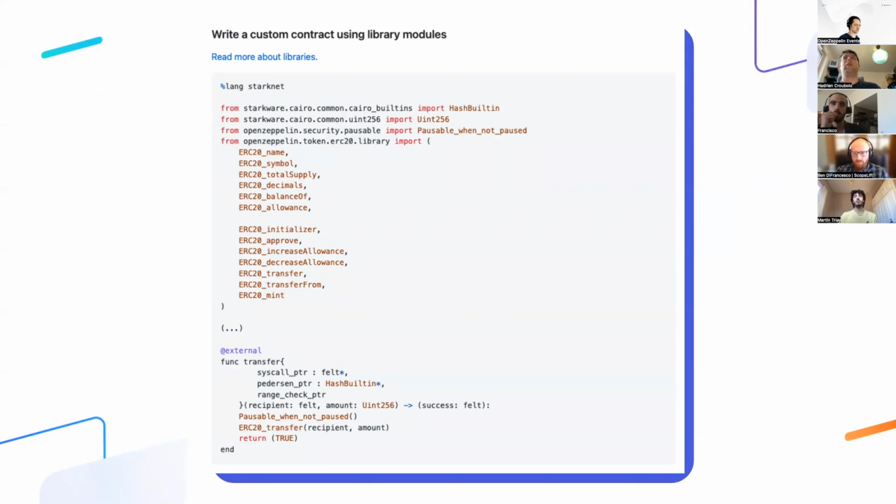In order for you to modify the existing functionality of the libraries, you need to import the function from the library, in this case the ERC20 transfer function you will see at the end of that transfer function, and you need to re-export that on the Cairo library. This might sound like a lot, but it's not that hard. Anyway, we just released a blog post with a tutorial for you to follow, to do your own token.